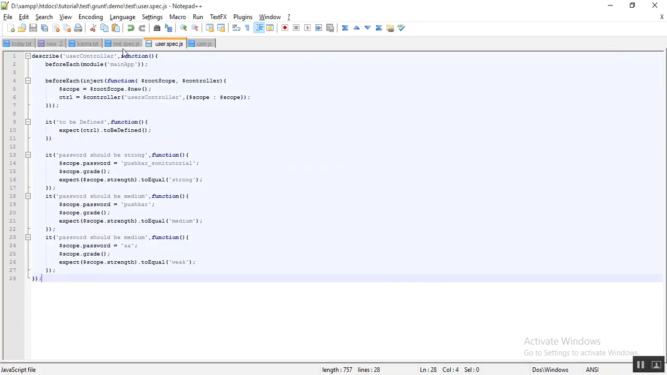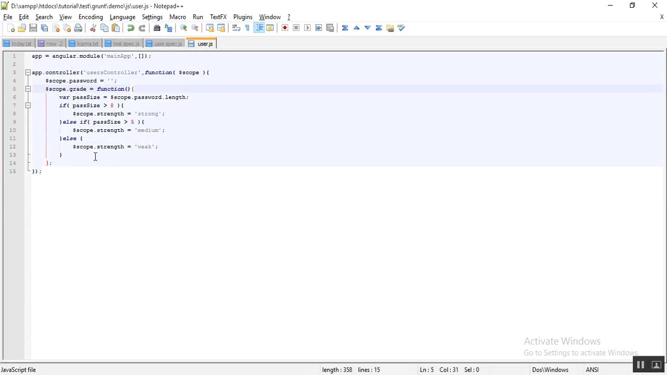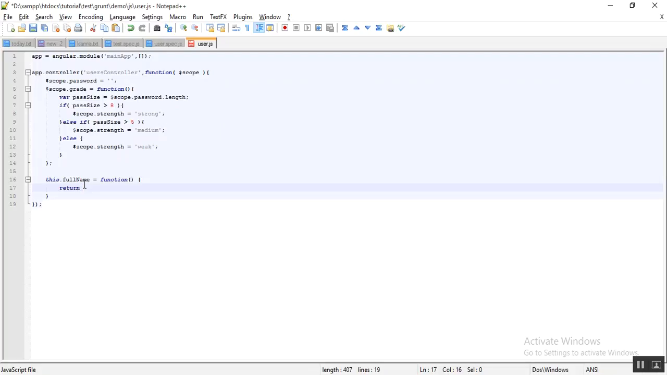Okay, so now write one more function into the particular controller that will give the full name. Okay, this time we are going to write this function into the controller scope, not into this scope. So both are different. So this is the full name function, and this function is returning scope.first name and last name.